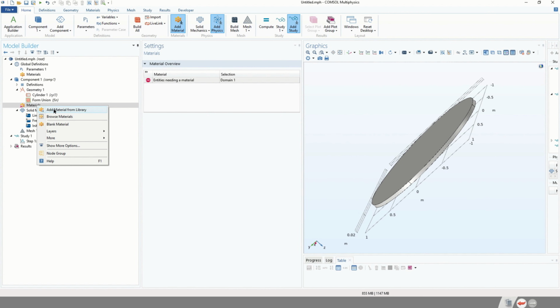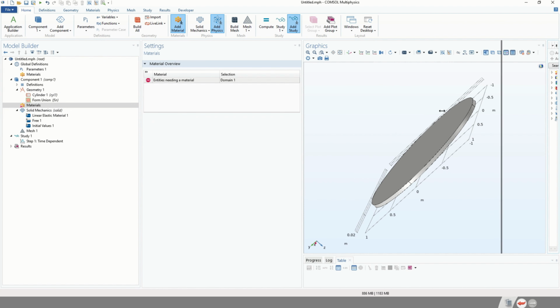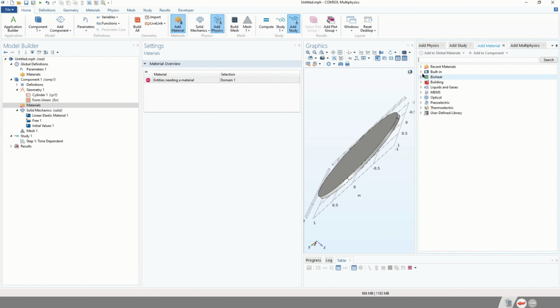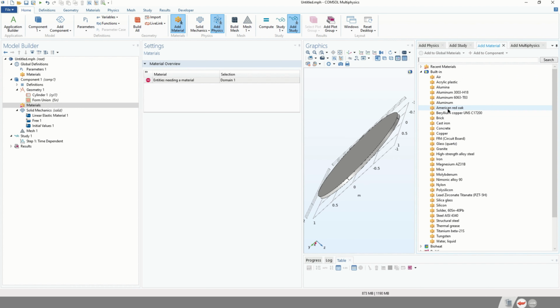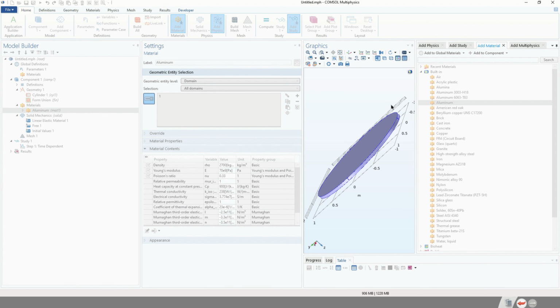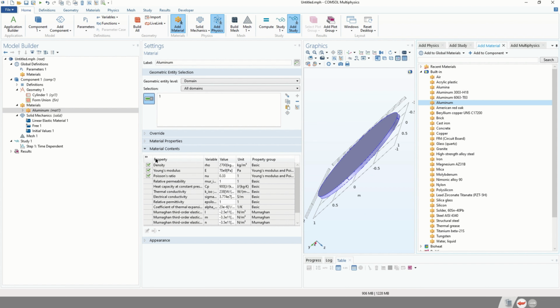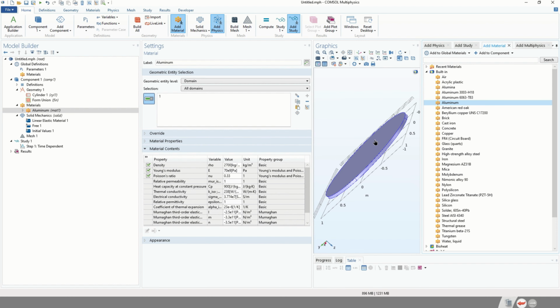Okay, the next step is to choose the material. We right click, Add Material from Library. We expand, we click on Built-in Materials, and let's just select some aluminum alloy, an arbitrary aluminum alloy. Here are the basic properties: density, Young's modulus, and Poisson's ratio. These are 3 parameters that we need in our study.